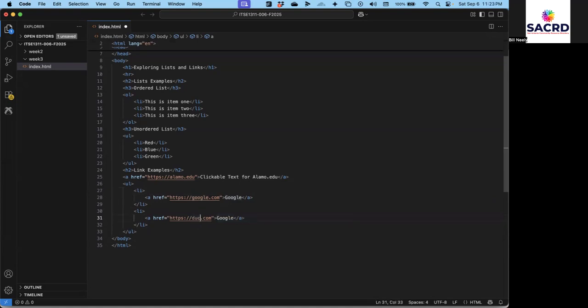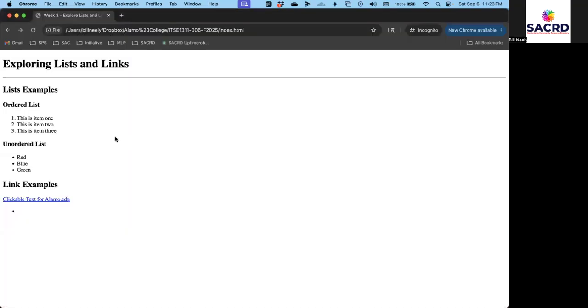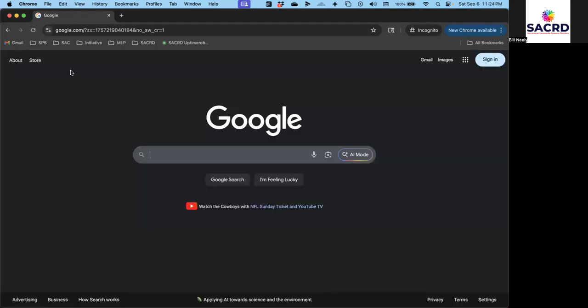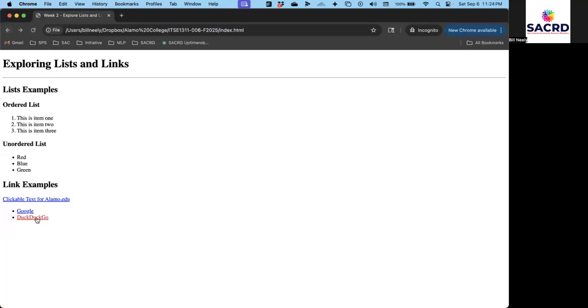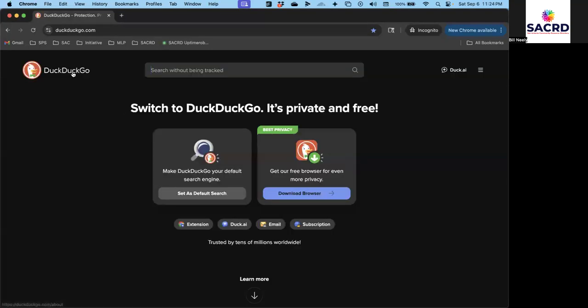to separate this out. So let's go ahead and do this other one for DuckDuckGo, another search engine. Okay, let's go ahead and save that. Come over here and render it. So now if we click here, we can see that we're clicking over to Google. We click here, we're going to go to DuckDuckGo.